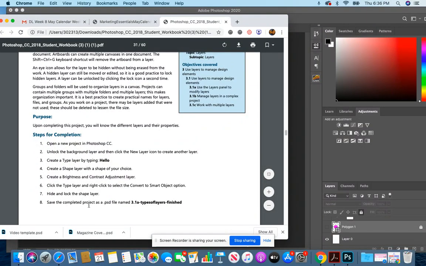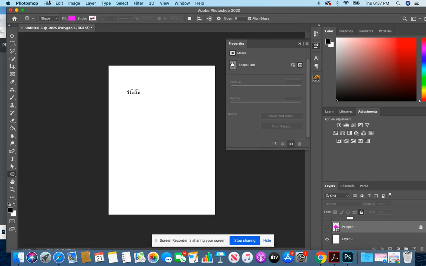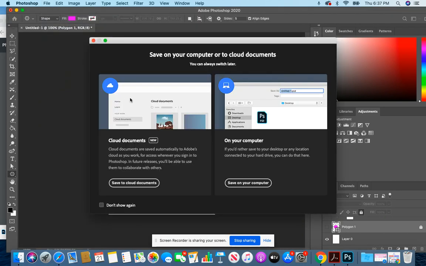Next, it says save the completed project as a PDF file named 3.1 types of layers and finish. So I'm going to go to File, Save As.